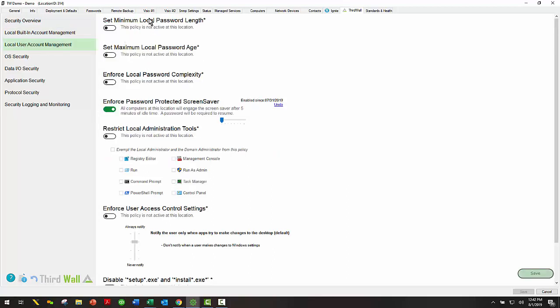The first three are pretty obvious in what they do: protecting the local password, not the domain, in length, age, and complexity. You should be doing this already. You probably are, but ThirdWall makes it so easy. You may want to just do it with ThirdWall, and of course, this works on non-domain machines as well. Again, above and beyond group policy.